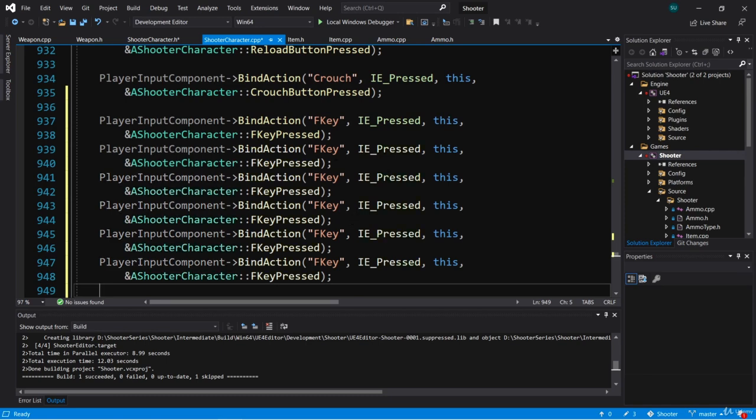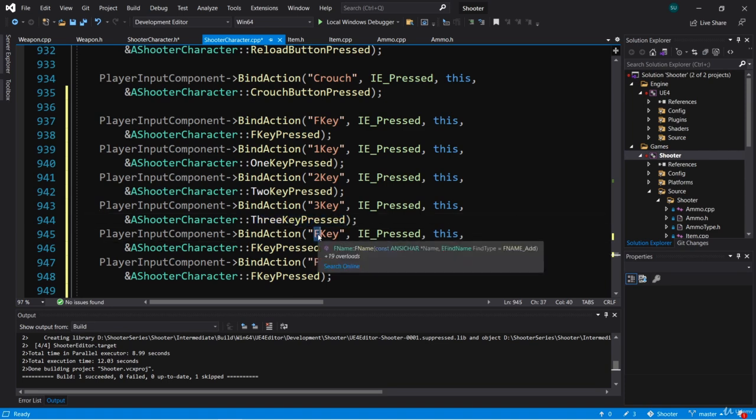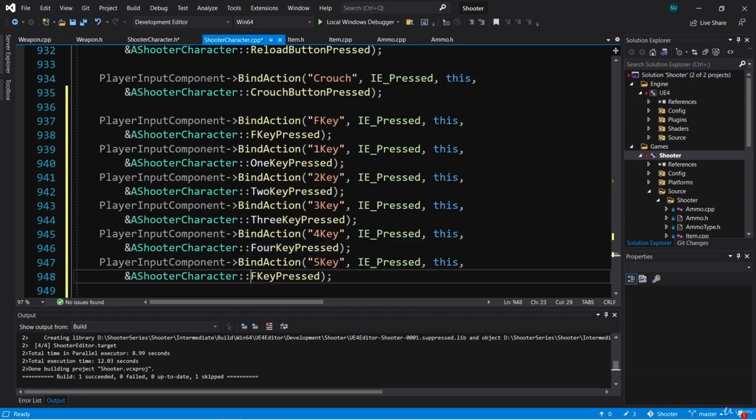The next one will be the 1 key, and the function is 1 key pressed. The next one will be the 2 key, and the function is 2 key pressed. Next we have the 3 key, and this will be 3 key pressed. Next is 4 key, and that's 4 key pressed. And then finally 5 key, and this function is 5 key pressed.